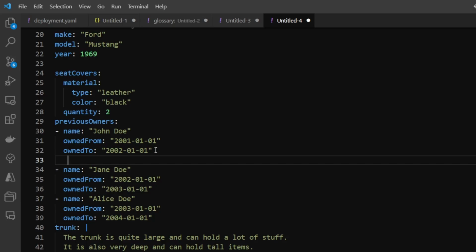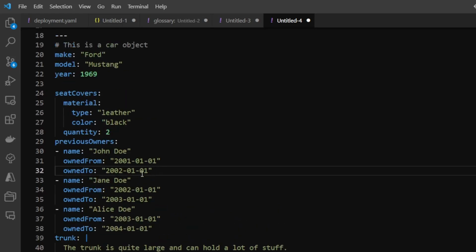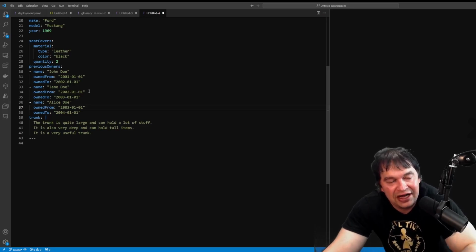We can actually expand this by adding more data types as well. If we wanted to create another object underneath this one, we could do that as well. So we can build complex objects using YAML. So in this example, my array is basically an array of objects, but we could have an array of strings if we just wanted to.